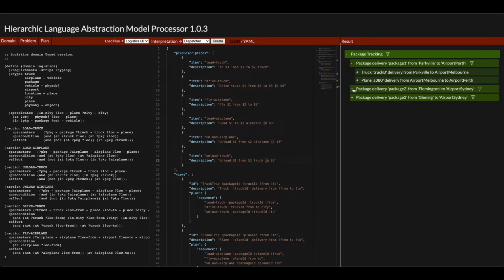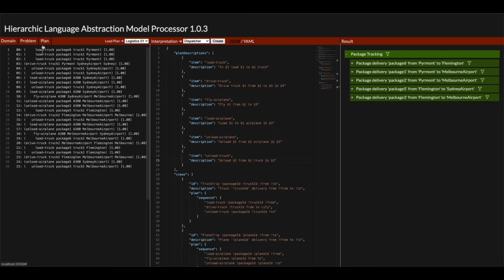So this is how you can see these bits, right? If we change the problem, we can see it generates different visualizations. So here we have 5 different packages, and we have the visual representation of the journey, which looks a little bit better and extracts all the information just from this plan using this specification here.